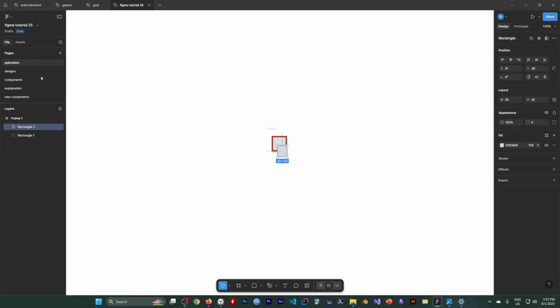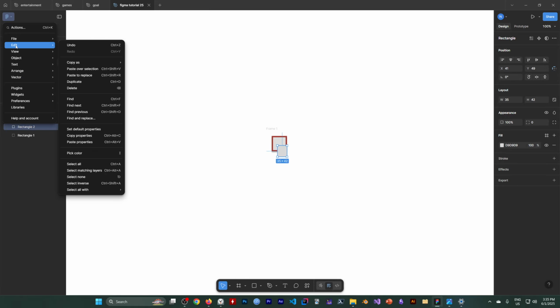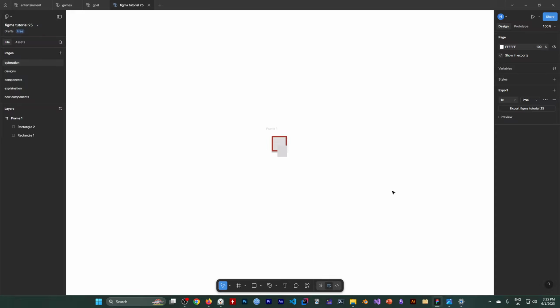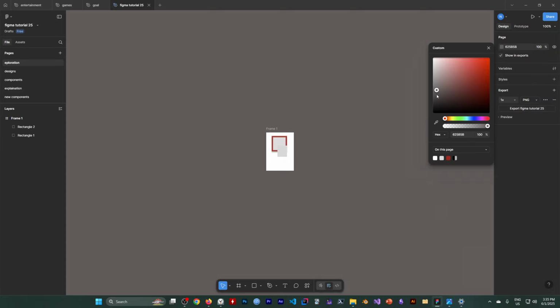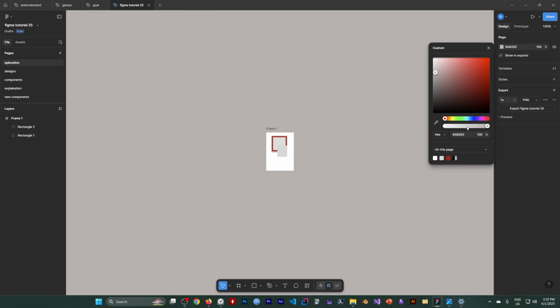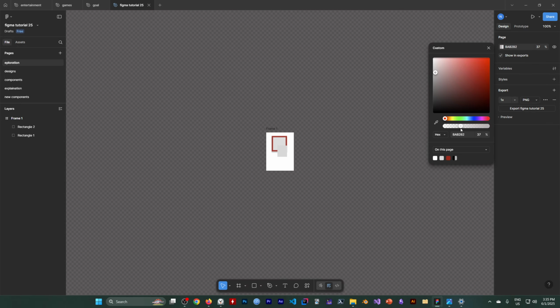So we got a page, and I noticed that the canvas is white and I don't like it. So I'm gonna go to edit, and I don't want to select anything, so I'm gonna click away. Then I give it some color and change the opacity, I'm gonna reduce that.